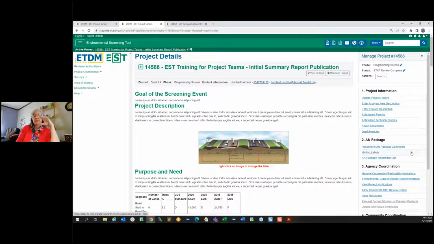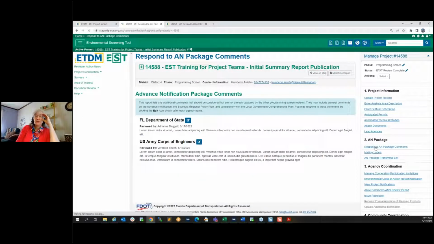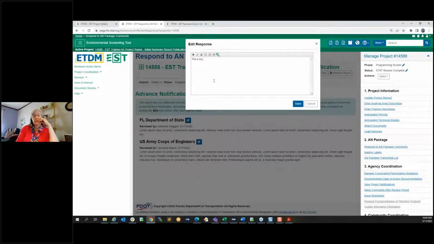So when you're on your project actions under the AN package, there's the option there to respond to AN comments. And that would be anybody who submitted any additional comments that weren't covered under their project effects or purpose and need or agency involvement.